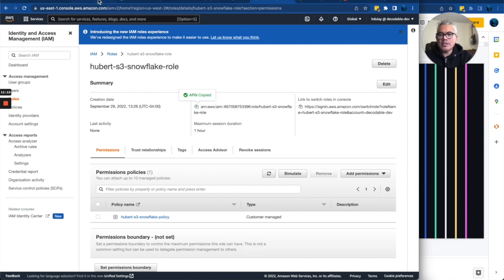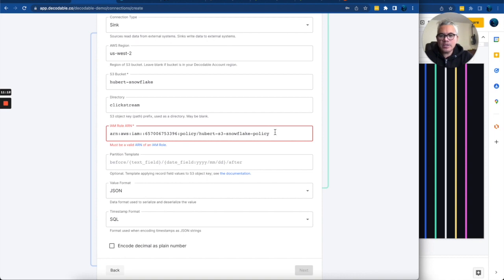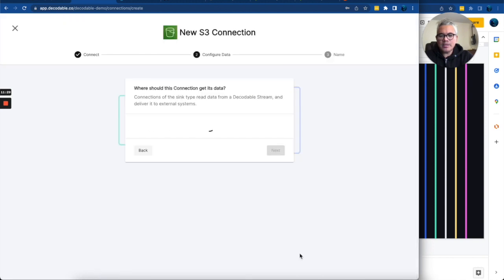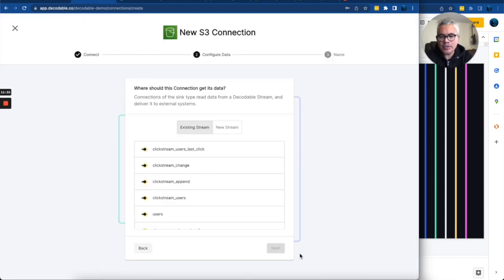Okay. So now if we go back to here, this is not supposed to be the policy like I did before. It needs to be the role. And as you noticed, Decodable actually captures that, recognizes that's an issue.